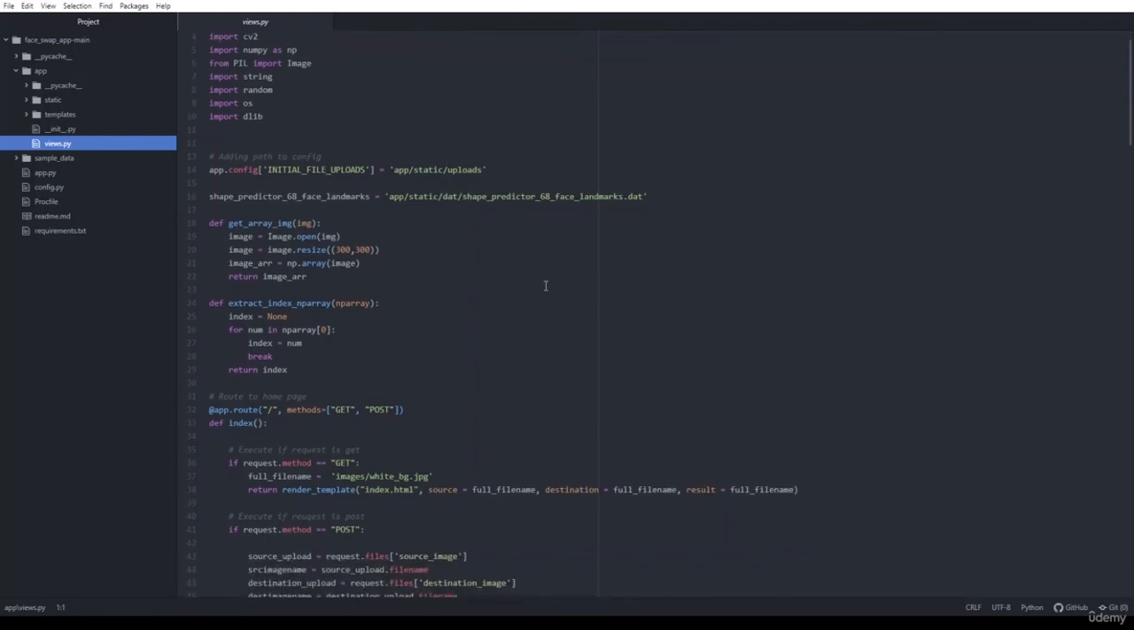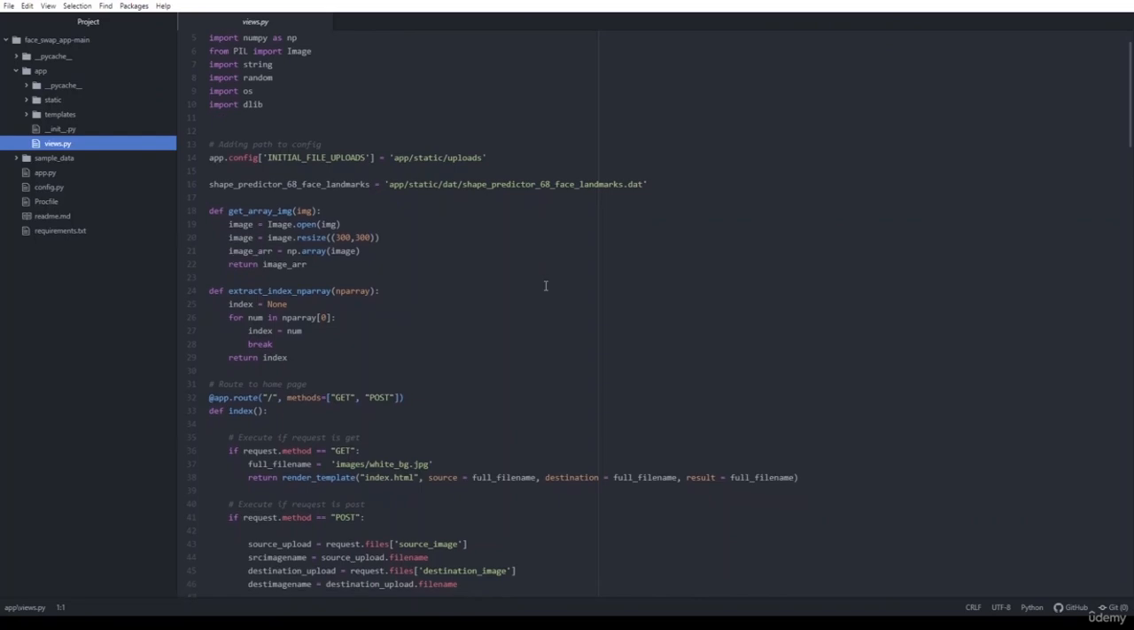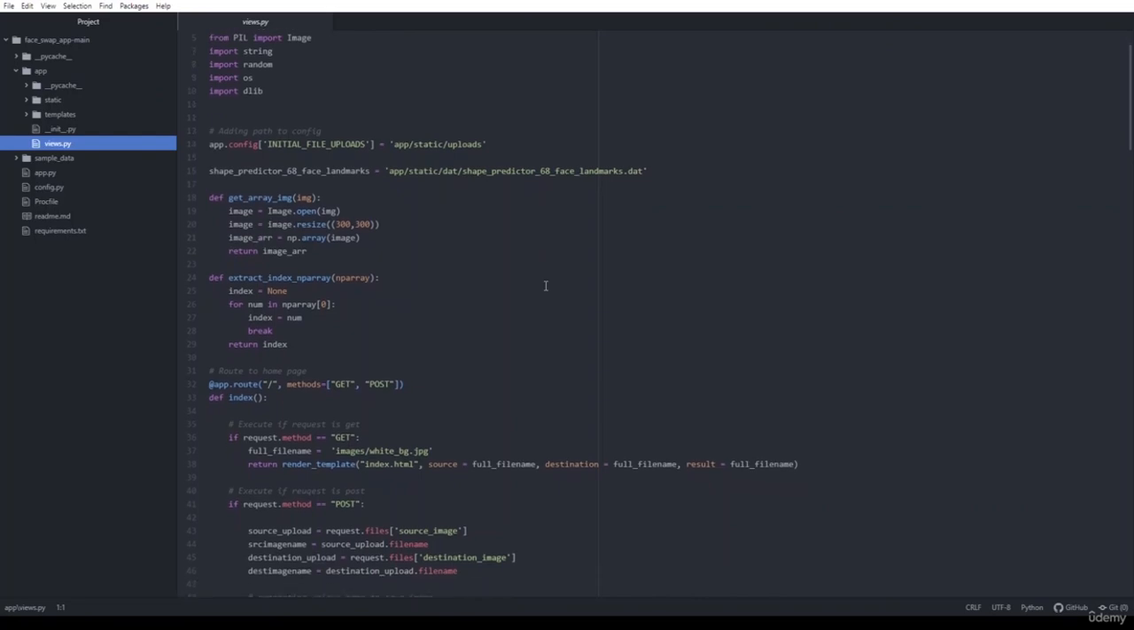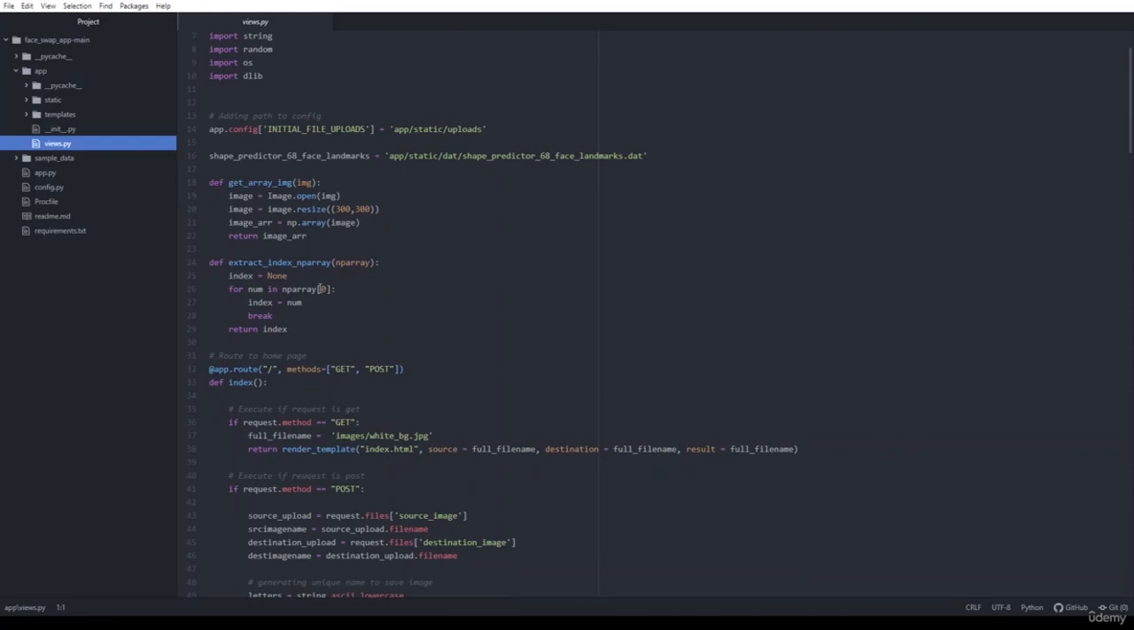Now we will repeat the same exact code as we did in the Google Colab. Here you can see that we are extracting the index of the NumPy array. We are getting the image that we will be working on, image.open, image.resize. Then we are extracting the index of the image.